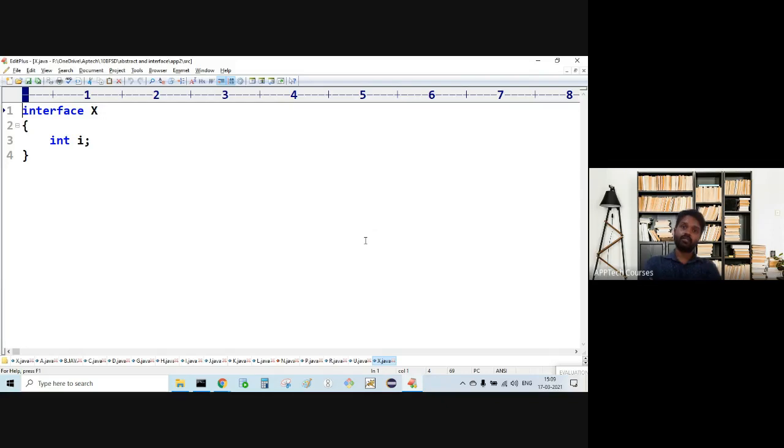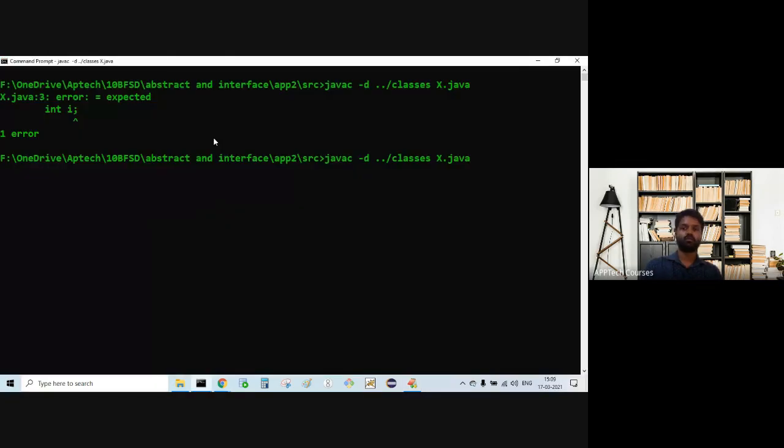If there is a constructor, there might be a chance of initializing this variable in the constructor. But here, there is no possibility of having a constructor, and it is final. So in this case, we should supply the value in the interface. If it is final, you should get the value. Any value. Now it is fine.